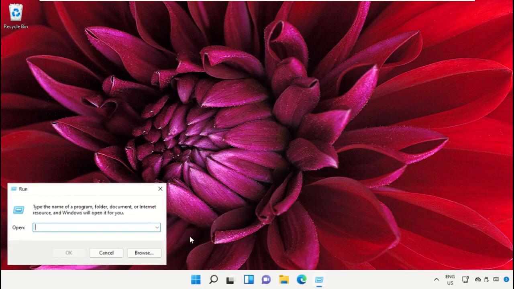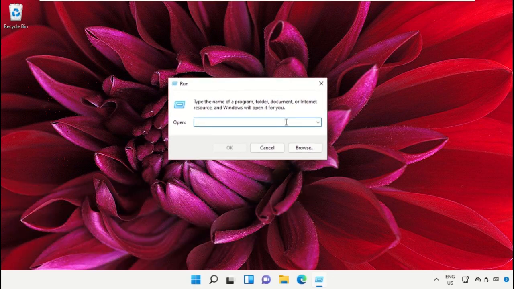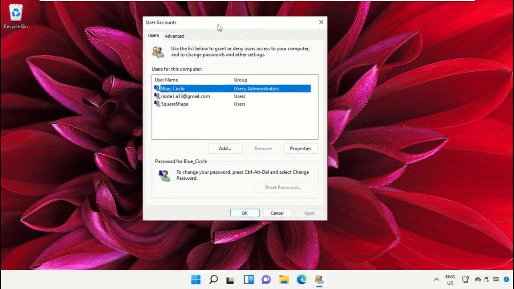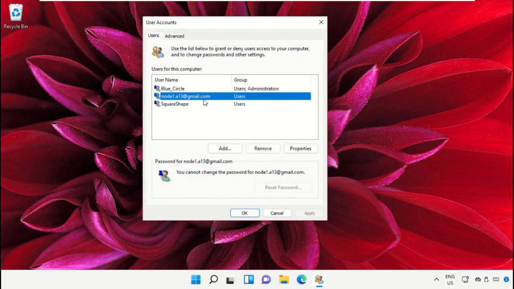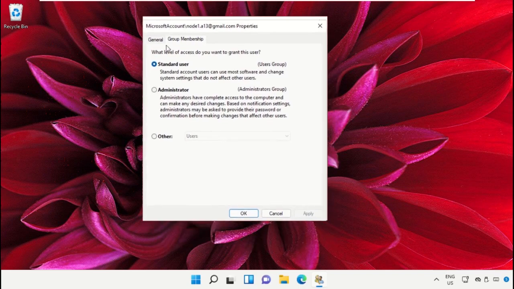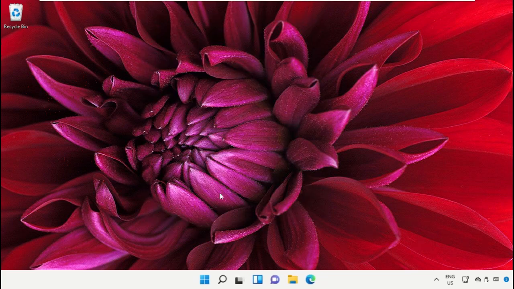Click on start icon and select run. Now in the search bar, type control user password 2 and click on OK. Select test. It will open user accounts window. Now select your username and go to properties. Select group membership and set as administrator. Then click on apply. Now close all windows one by one.